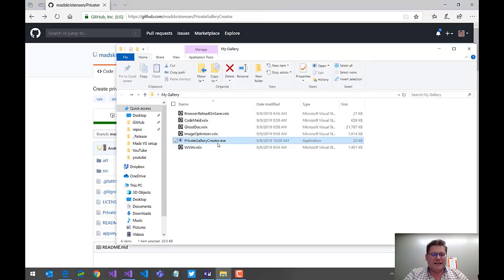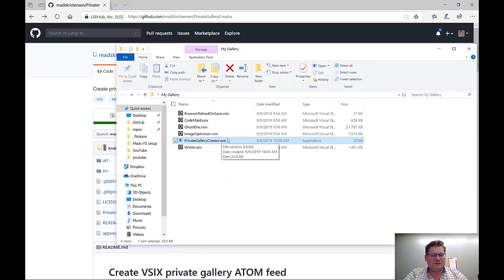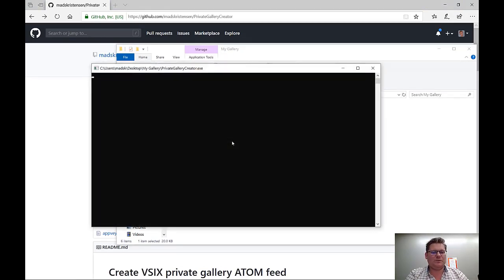Now, what that allows me to do is simply double click. And that will start a console app. And it will produce a feed, an XML Atom feed, based on these extensions. And if some of these extensions are particularly big or complex, it could take a little bit of time, and others are super fast.